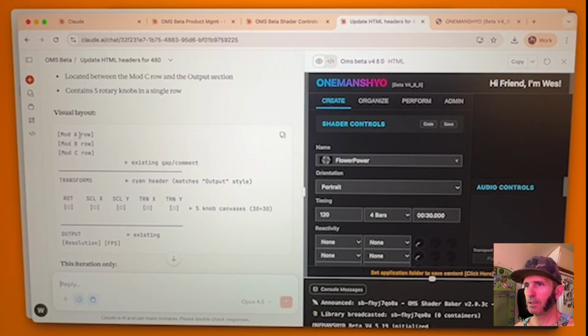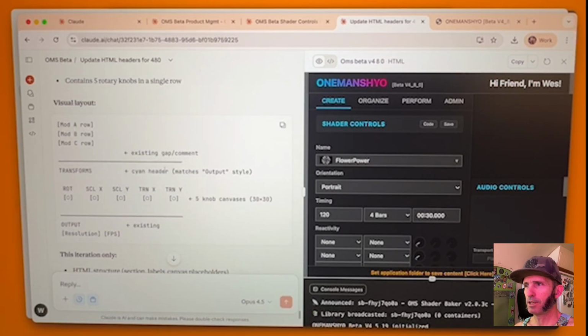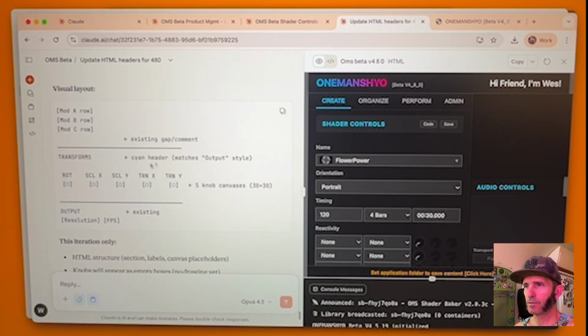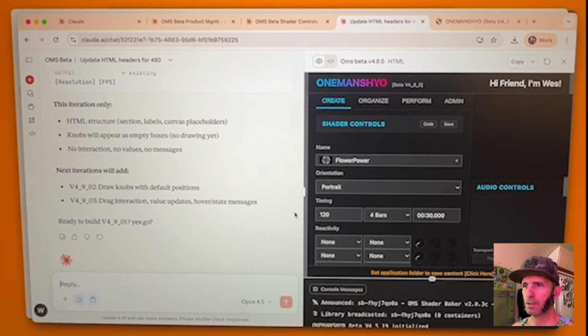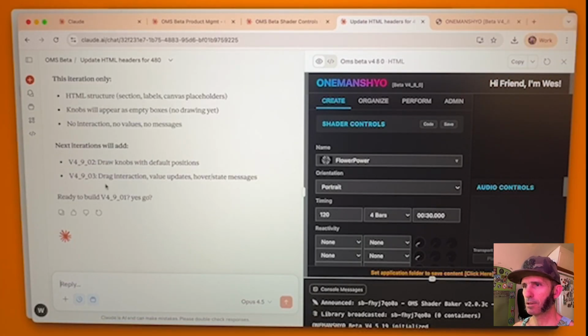Yeah, so it's showing me this is kind of how these already exist. You can see the mod rows here for reactivity, and then the transforms will go below that, and then this iteration is just that. All right, so then we'll go back and put the draws on and the interaction stuff. Yes, go. So that yes, go, it doesn't always do. Well, it does for me because I put it in my instructions. So we'll see what it does.